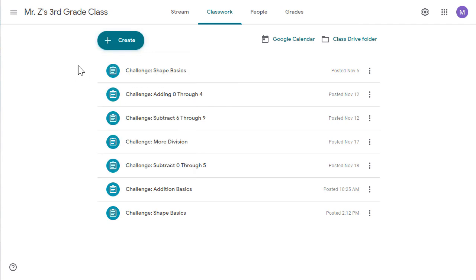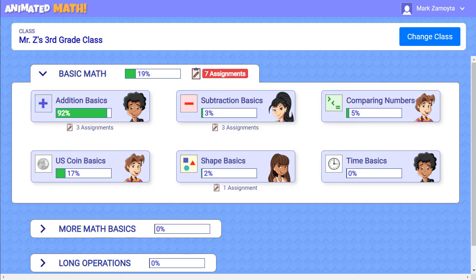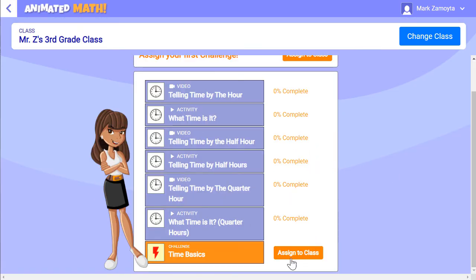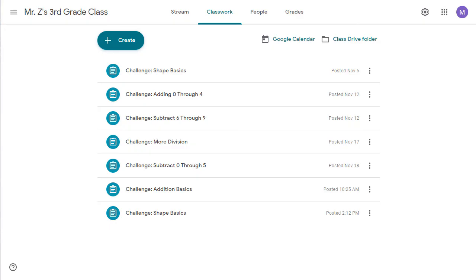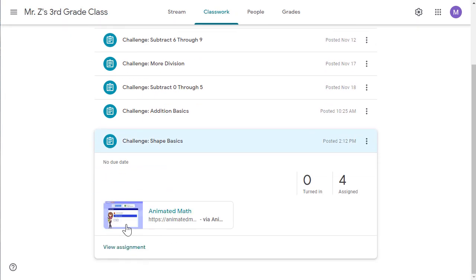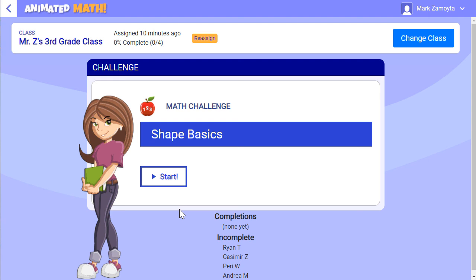But with Animated Math, you actually go to animatedmath.com and you find the challenge you would like to assign, and you click the Assign to Class button. Looking back at our classwork, you can see that we assigned this challenge Shape Basics. I'll click on it, and we can see an image of the web page and the link. When you or a student clicks on the link, you'll be able to carry out that assignment.